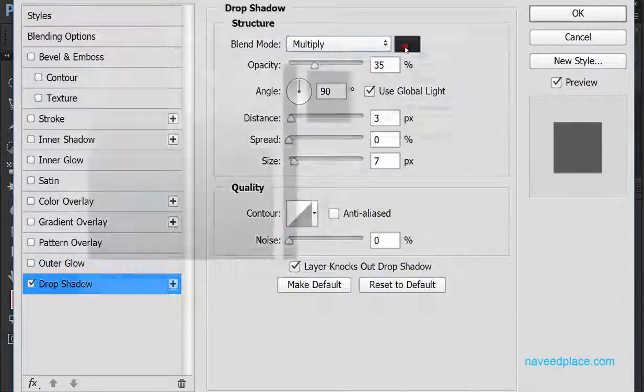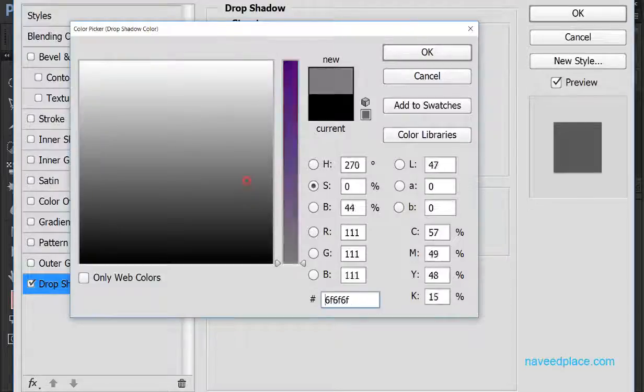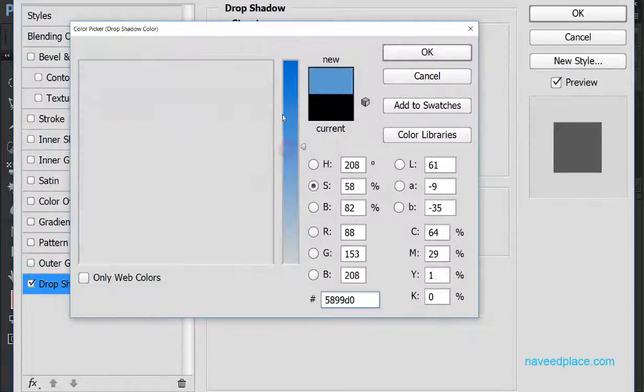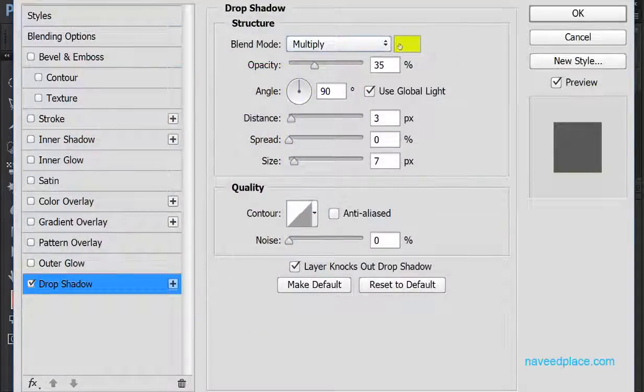How? If I double click on it, it will show me a window, and here I can select any color. For example, if I like this color, and I say this is fine, as you can see we now have this new color. If I click OK, we have this color. If I want to get the preview, it is also showing me the preview here. I can also change the opacity, and if I change the distance, I will see the distance change.